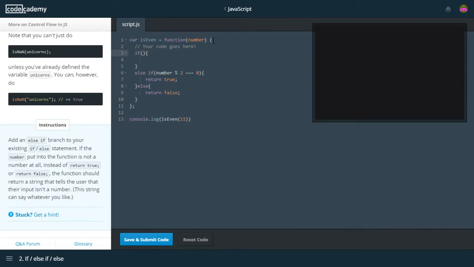So if it's not a number, so isNaN of number, and we need that if that's false. Or no, if it's true. So if that's true, then we need to return a string. That string is going to be just this isn't a number.